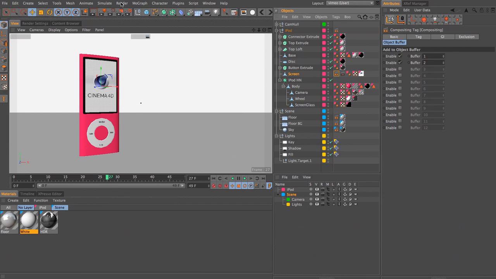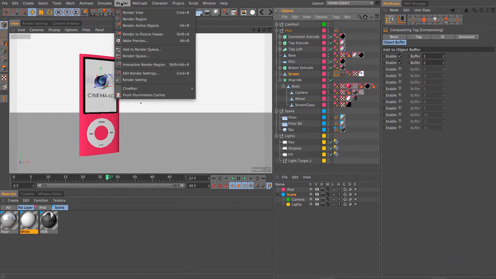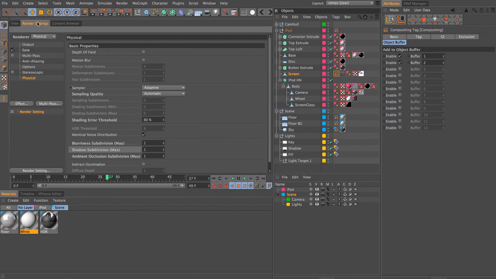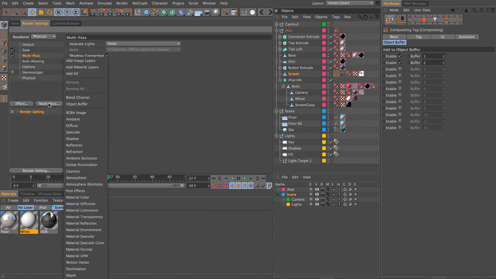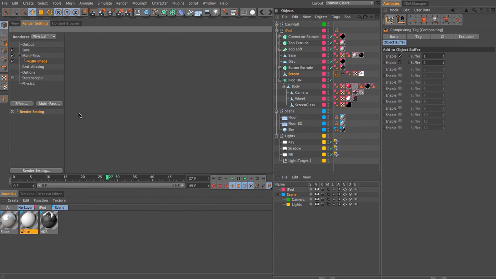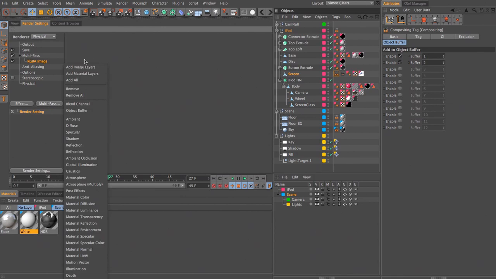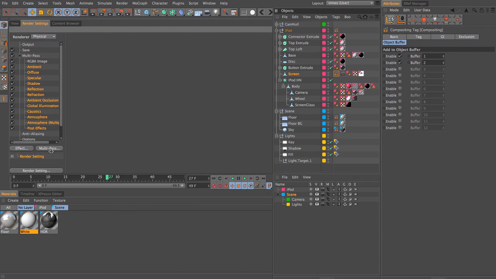Open up the render settings, which you can access from the render menu. Edit render settings. I've just got them docked behind my viewport here. Now I'm going to select multipass and enable. I'm going to come down to the multipass button here, which is actually a menu of elements that you can include. And first of all, we can add RGBA image. Now we probably don't even need that, but that's just basically a flattened version of your render. We then need to add all the different passes that we've used. And if you're unsure about doing that, what you can do is choose multipass, add image layers, like so. And this will add all of them for you.